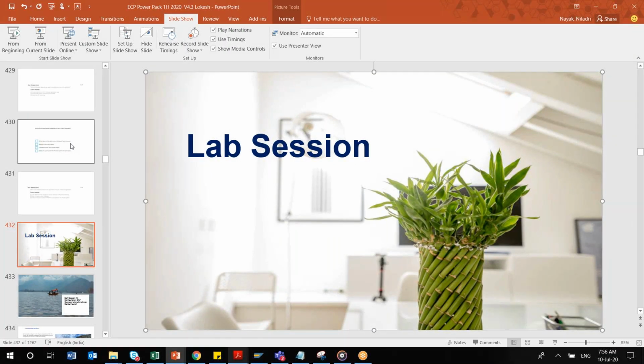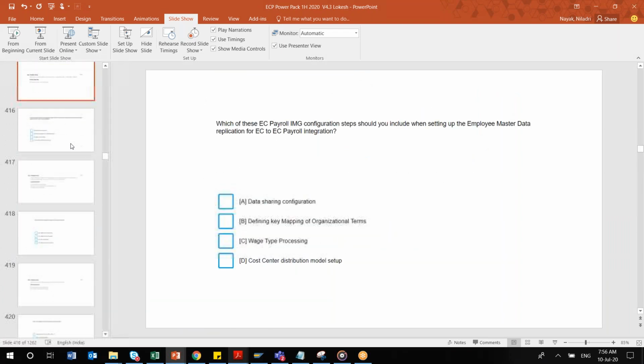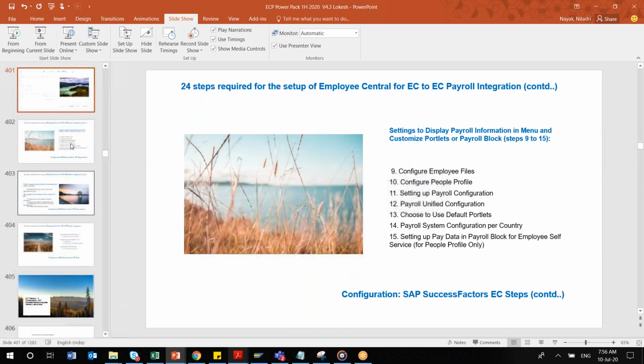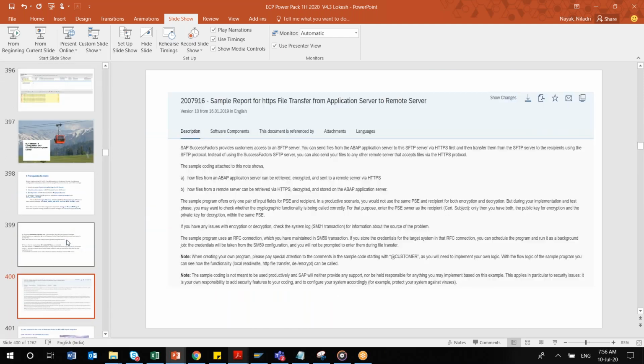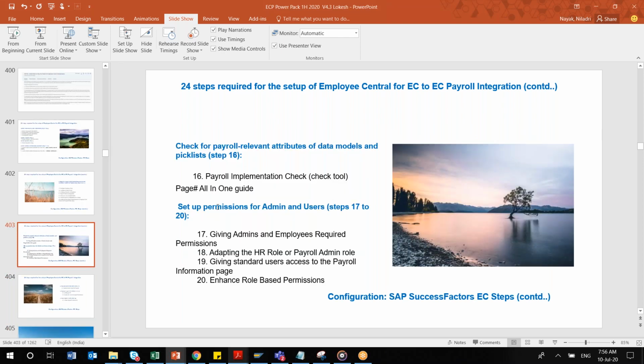So we left the last session with 4 steps remaining. Let me go there. It was regarding those APIs and the API setup configuration. The check tool we have covered, right? Last time, the check tool we have already covered.